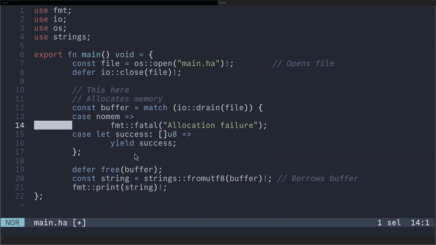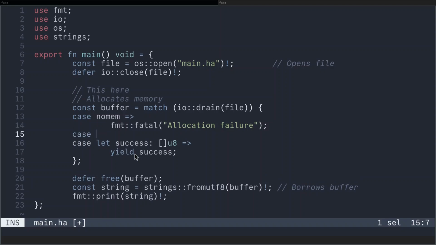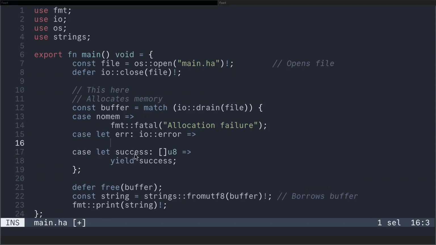I do have to, looks like I forgot to handle any other IO error case, so let's do that. So now we have full and proper error handling with this function. Okay, and this is the case that we're concerned about here, is no mem.